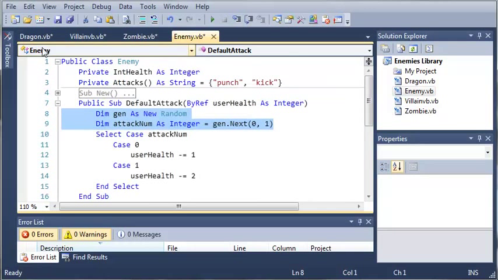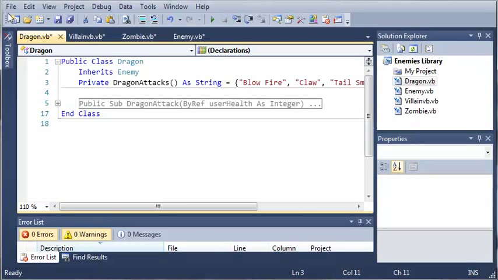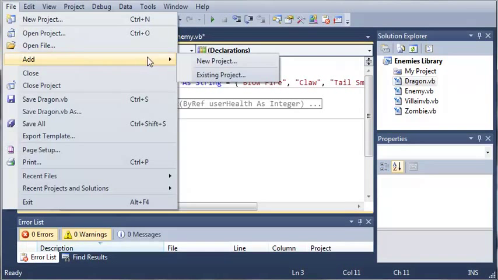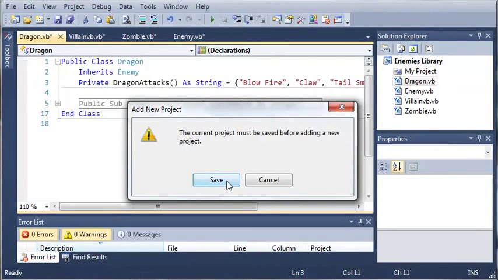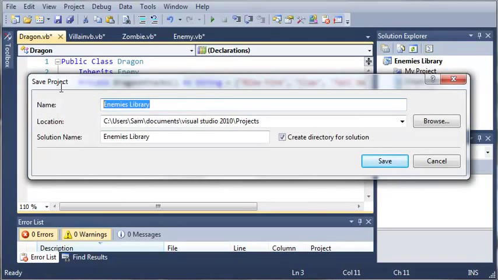Now you can see here that we've created our dragon, our villain, our zombie, and our enemy class. So let's go ahead, we'll come up here to File, and we will add a new project. So let's go ahead and save this. Let's save the project as game. Go ahead and save that.